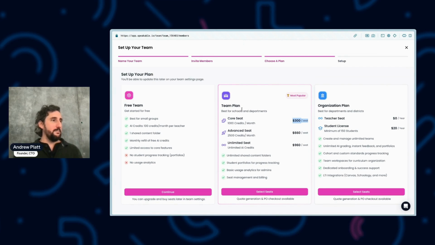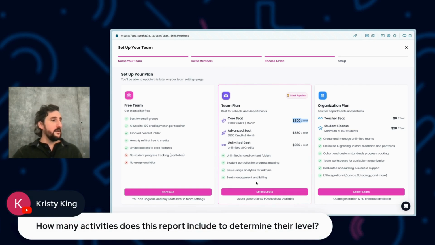So you can think of the team plan as great for small teams with teachers that want to track proficiency for individual students, whereas organizations allow you to do it for large groups. Okay.